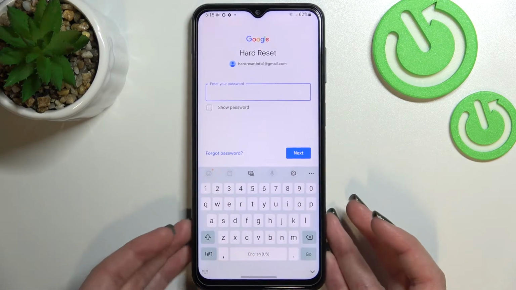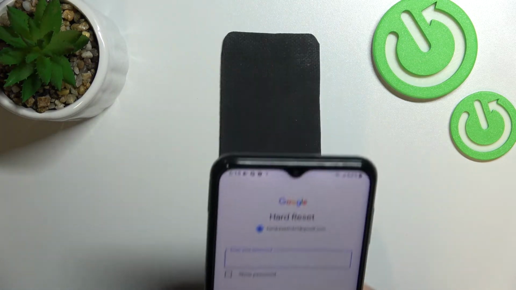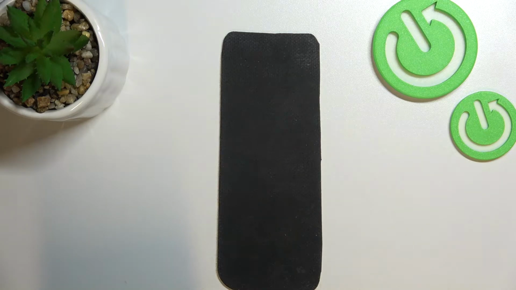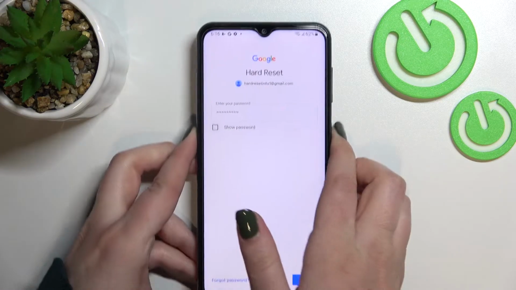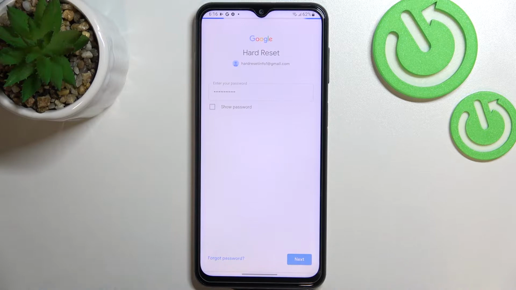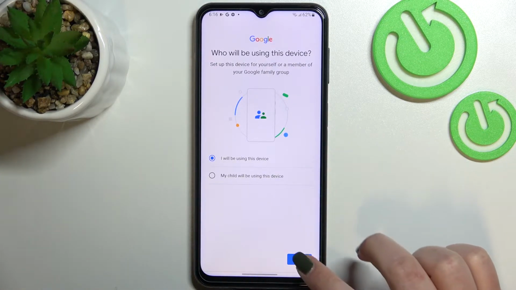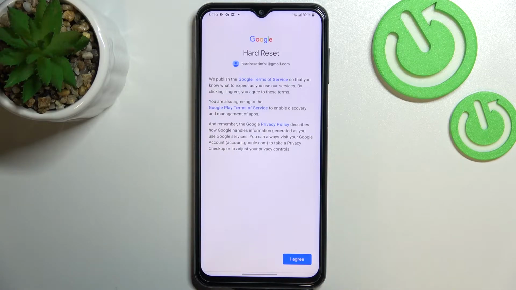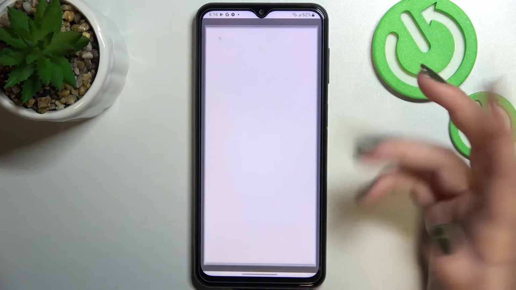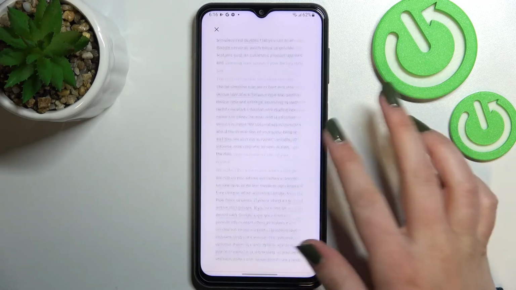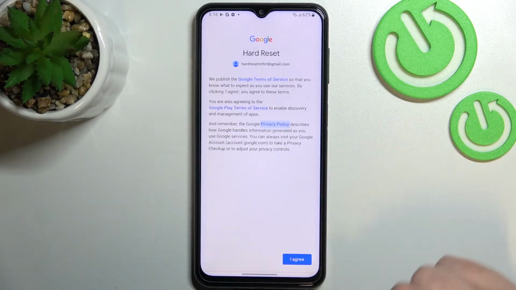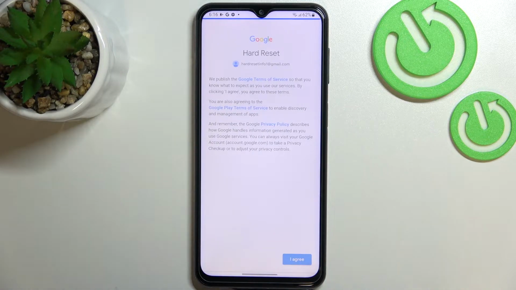So here we have to enter the password, and let me do this out of the screen. Alright, let's tap on next. Here we have to decide who will be using this device, so I will stick with this option, so let me tap on next. If you want to check Google Terms of Service and privacy policies, then you can do it here. Just tap on a particular option and you will be able to read everything. So let's tap on I agree.